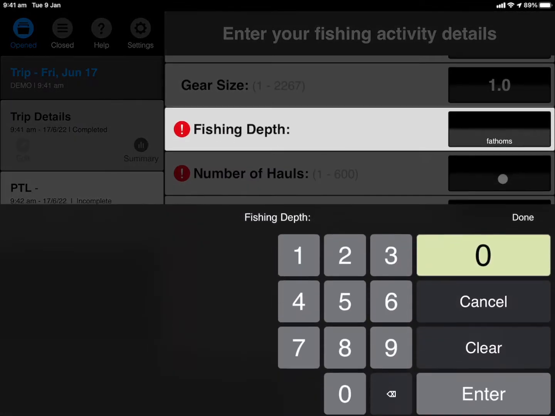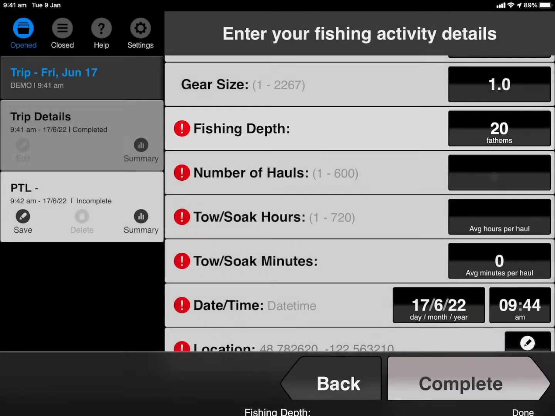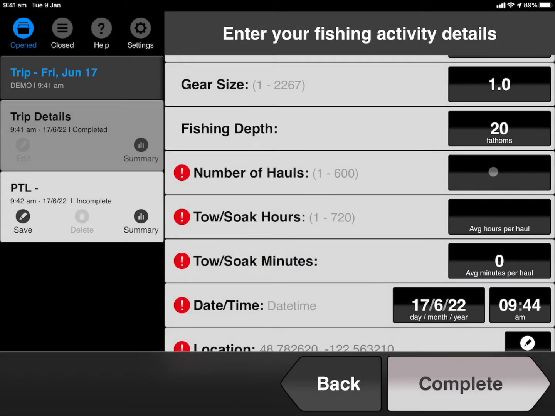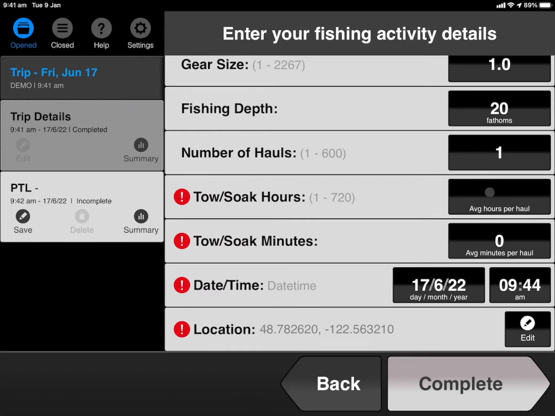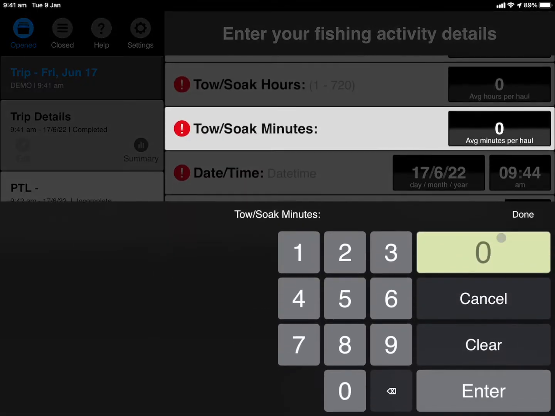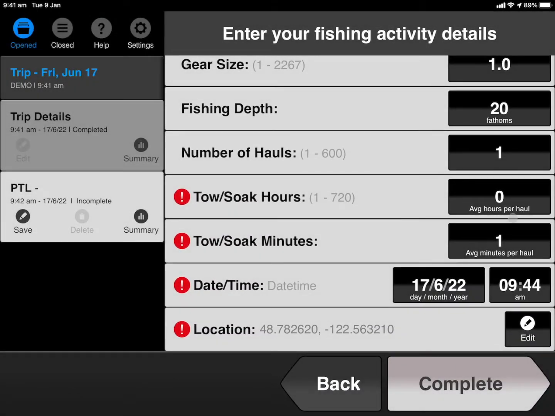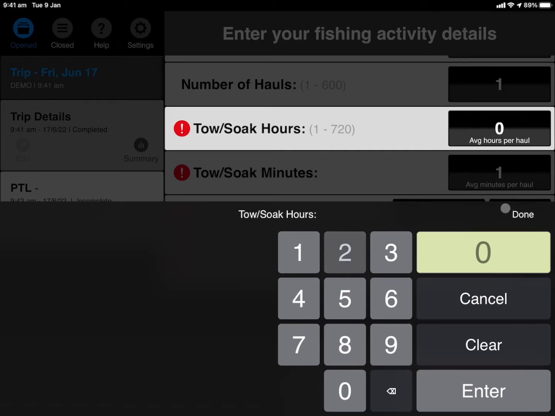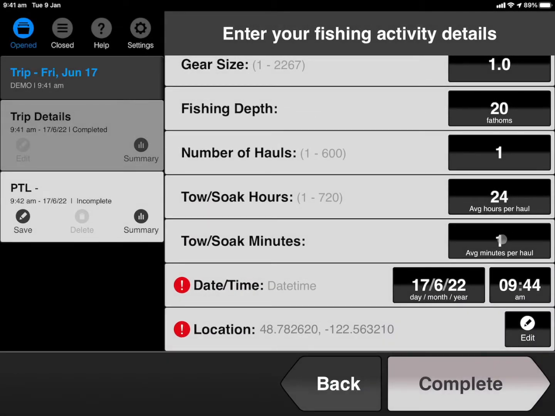We'll call that a 20 fathom soak. And we'll just call it 1 haul, 0 hours, and 1 minute, which of course is not a real world scenario. Actually, we'll call that a 24-hour soak. That's more applicable to the lobster gear type.